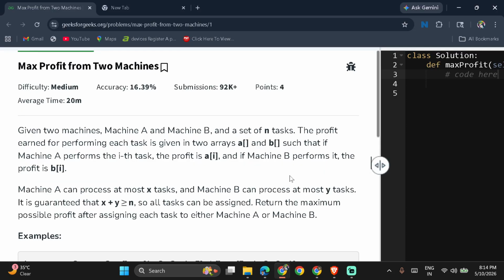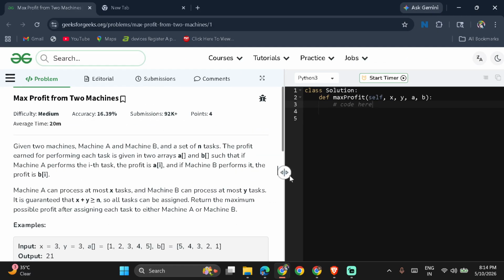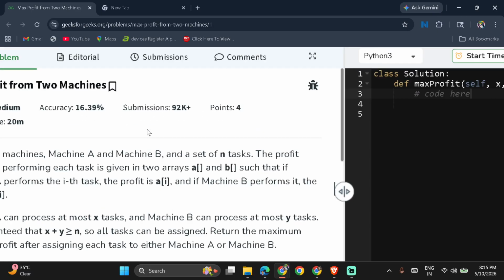Today we are going to solve today's Problem of the Day of Geeks for Geeks. The question name is Max Profit from Two Machines.